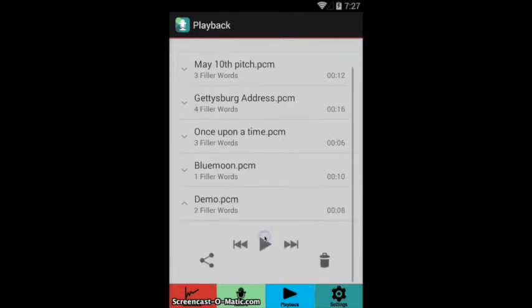Here we can listen to previous recordings, delete them if we no longer have a use for them, or share them with friends. The advantage of being able to share them with friends is that you can get additional feedback on the content of your speeches from peers.